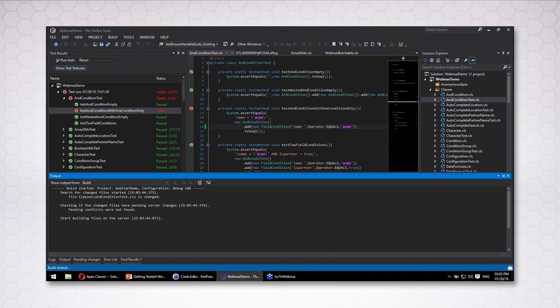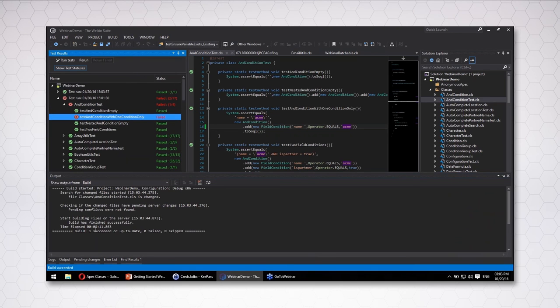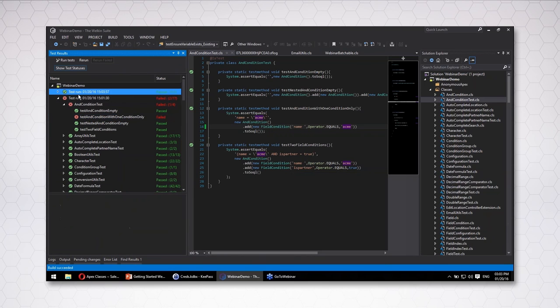We will see our build in progress. Why so long? Yay. We see that build succeeded, and we immediately see that our new test job has appeared and it's green, so everything passed.